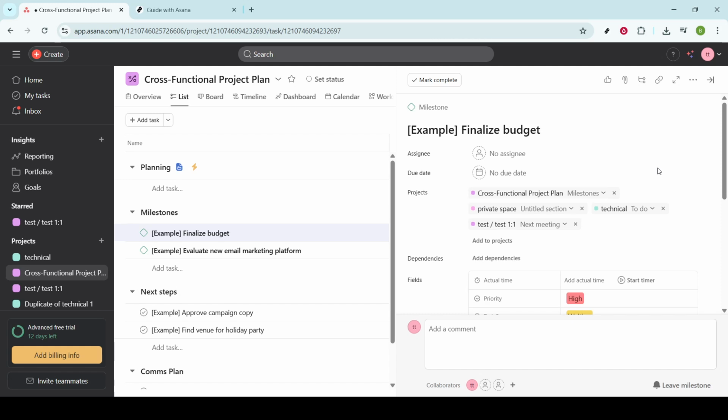Asana's flexibility with tasks is just one of the many features that make it such a powerful tool for team collaboration and project management. So go ahead, give it a try, and see how it can streamline your workflow even further.